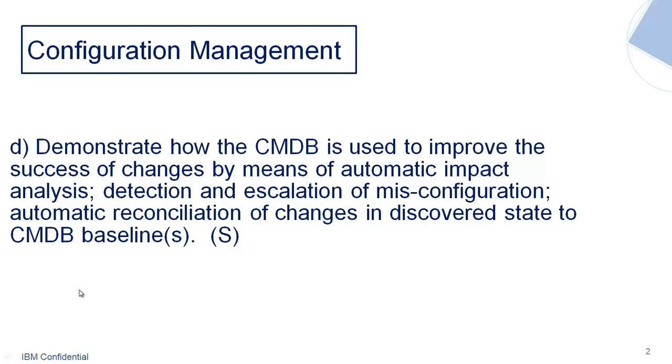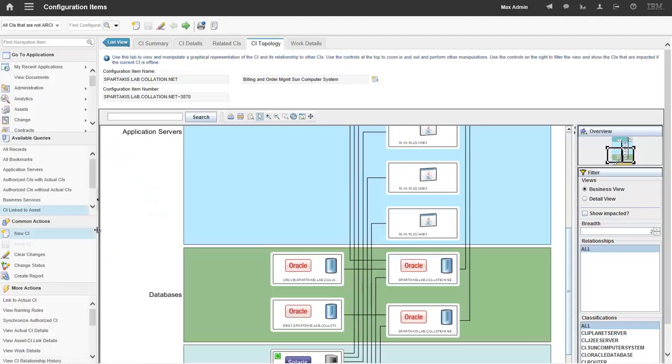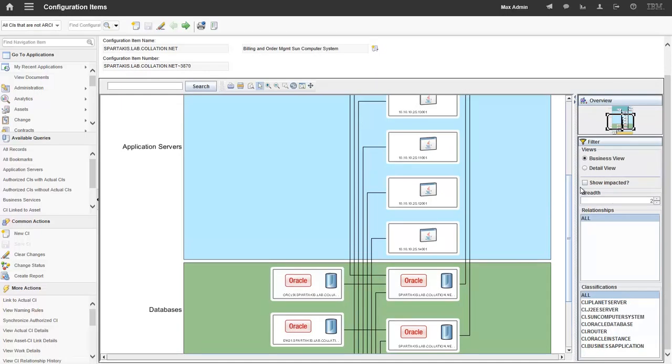Configuration Management Scenario D. I've navigated to the Spartacus computer system in the Configuration Items application and selected the Topology tab so we can take a look at the What If feature. The What If feature is used to answer the question, what if this CI had an outage? What other outages would occur?